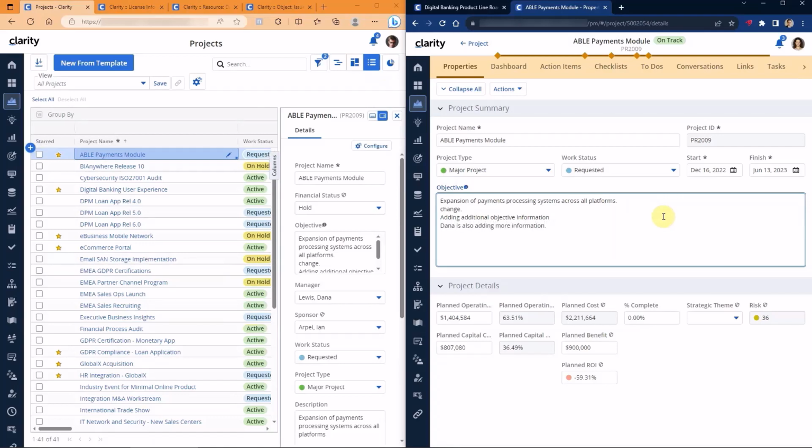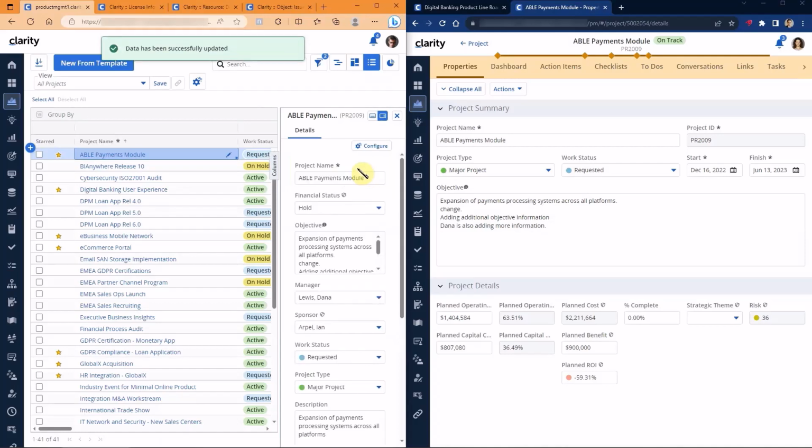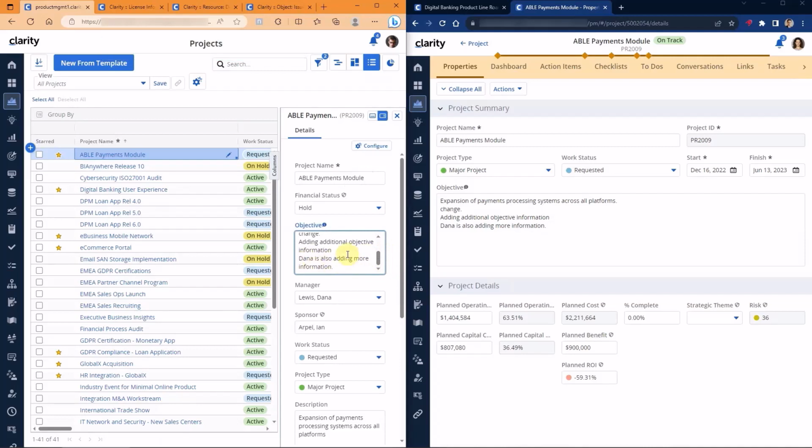All right. And the minute Dana tabs out of this to save the changes, you will notice that Ian will be alerted within the detail flyout that there is a change and that the data is outdated. All right, so let's go do that. Let's tab out of here. There, it took a few seconds, but there Ian got alerted that the data is out of date, and Ian has the same option. He can either refresh the page or ignore it. So I'm going to go ahead and refresh it, and now I can see the information Dana is adding has been updated for me.